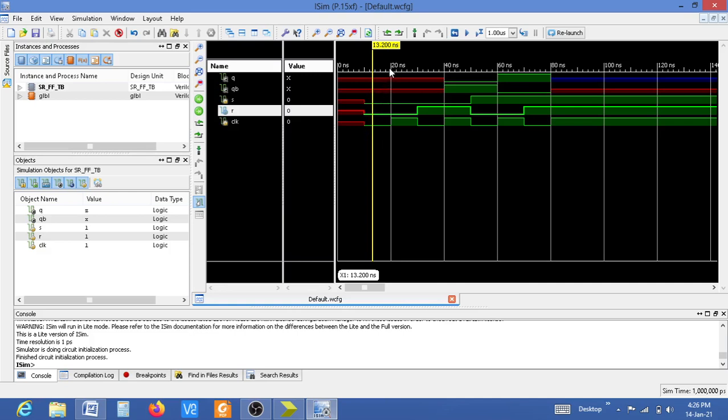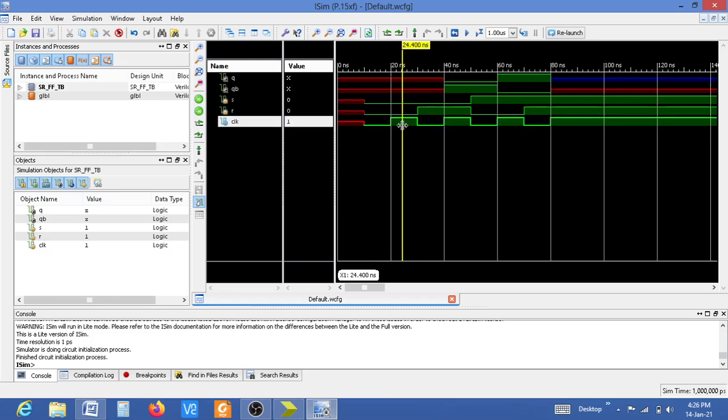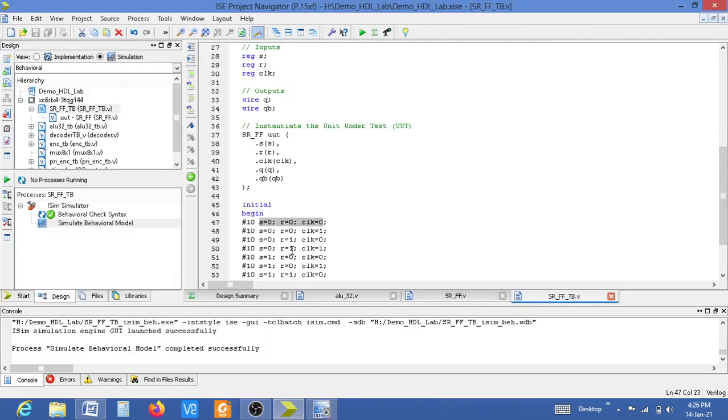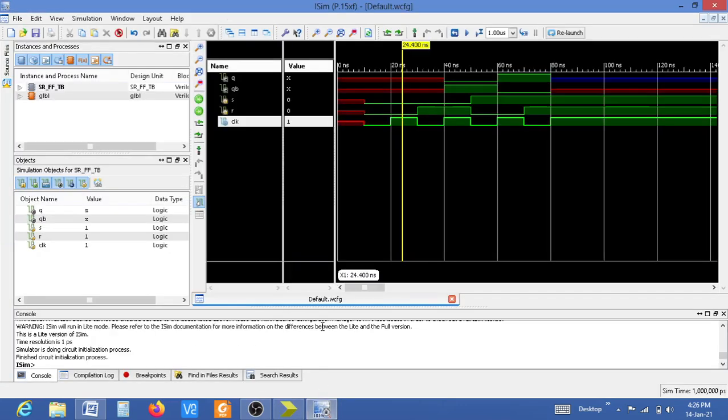Now after another 10 nanoseconds, that means 10 plus 10, 20 nanoseconds, I have applied S is equal to 0, R is equal to 0, and clock is 1. For that also my outputs are undefined here. Next, when clock is equal to 0, I am making R is equal to 1 and S is equal to 0. This is also undefined.